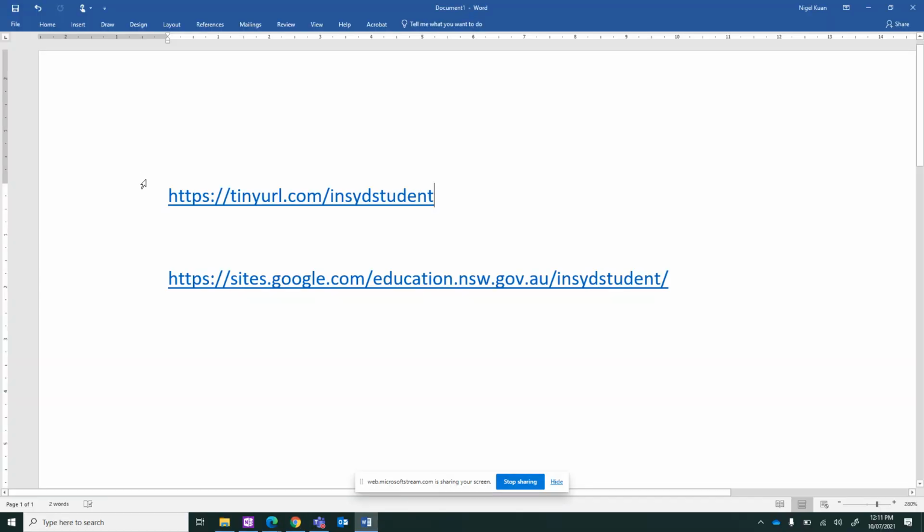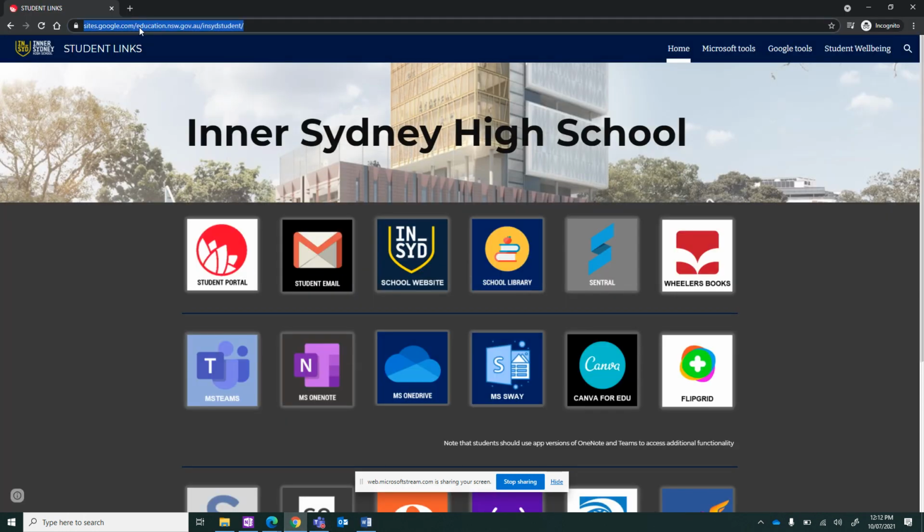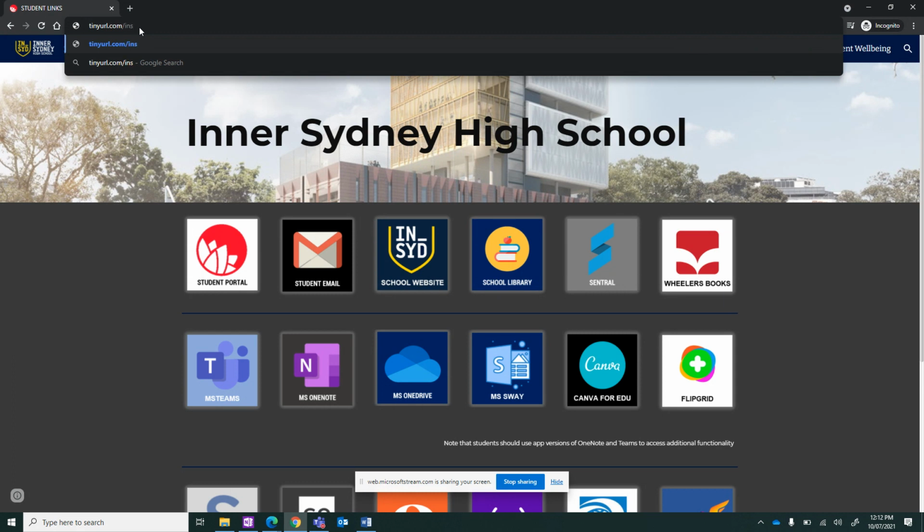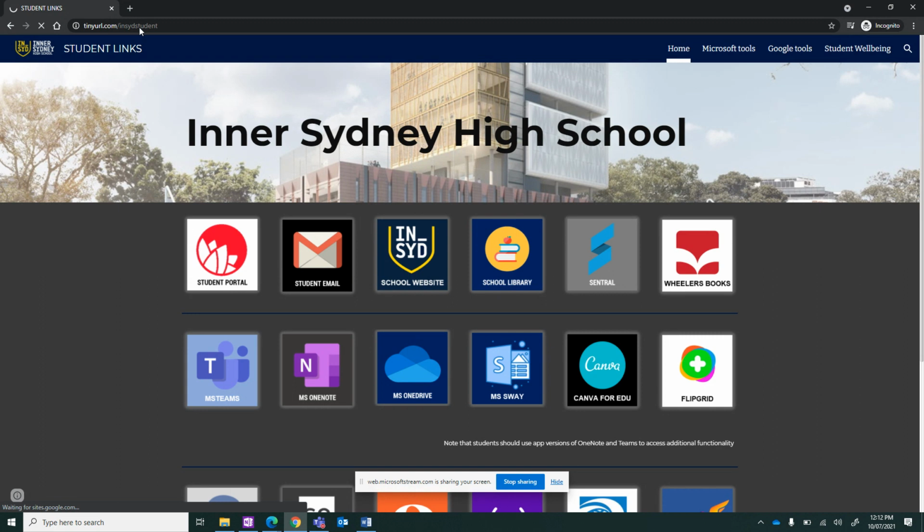I've got a Word document here, which you can go ahead and pause as you need to. And you can enter either of these into a browser to access that page. So you may want to pause it here and write this into one of your browser pages. Now, I will show you what that looks like here. tinyurl.com/insead student. And as you can see, it will just take me to this page.